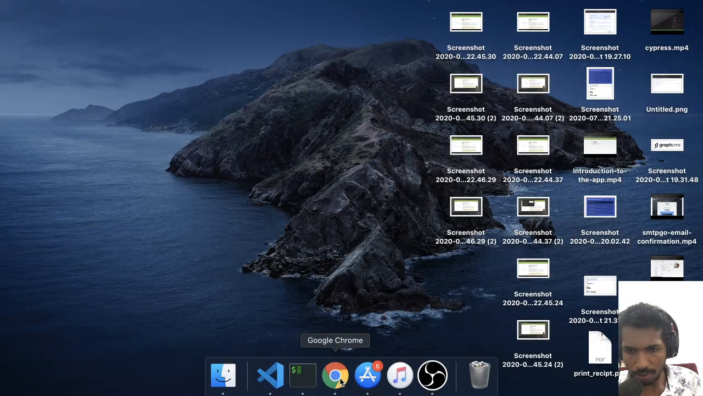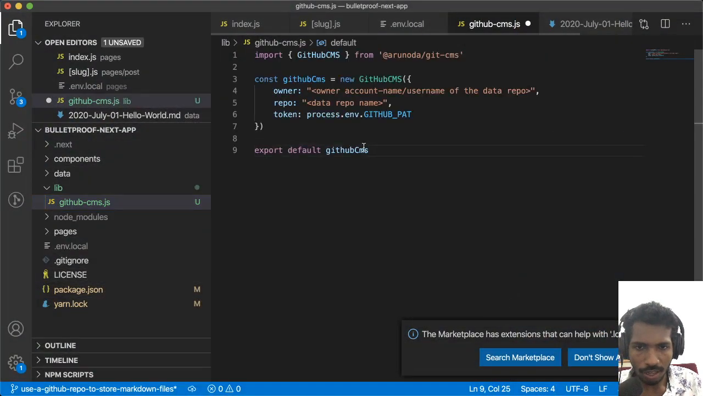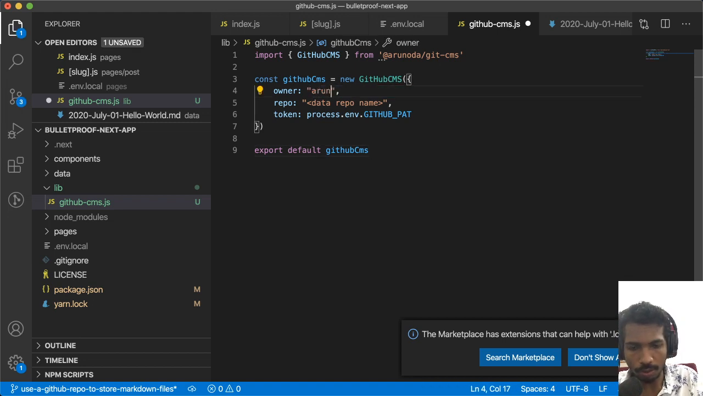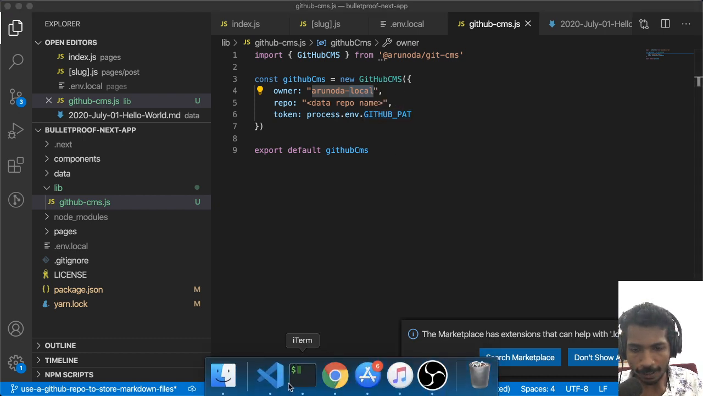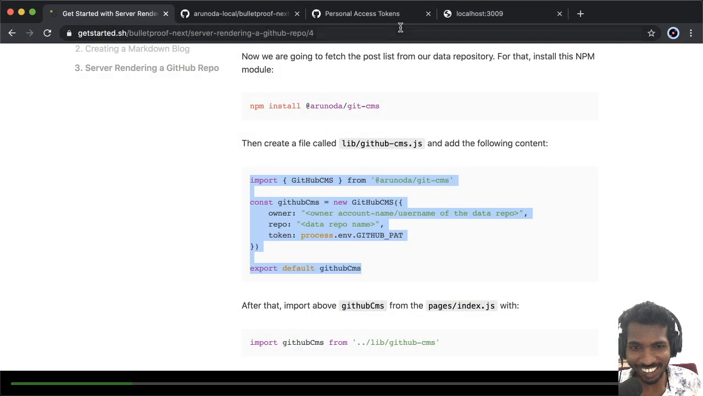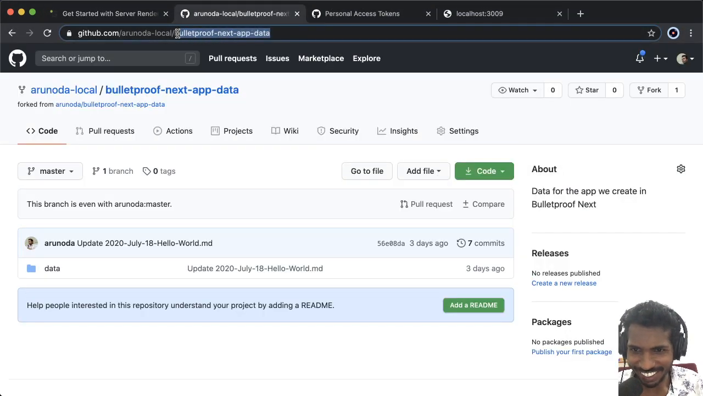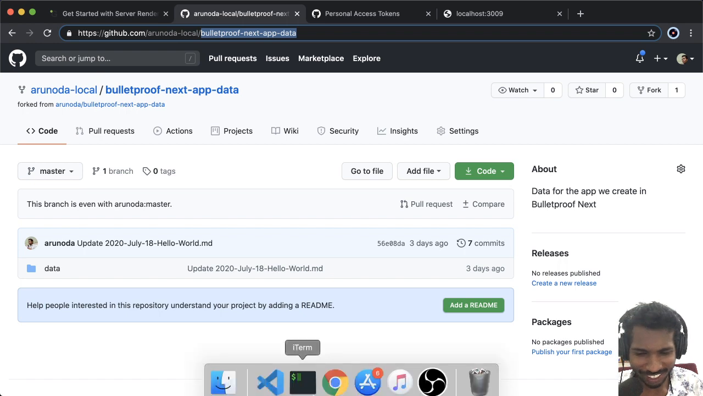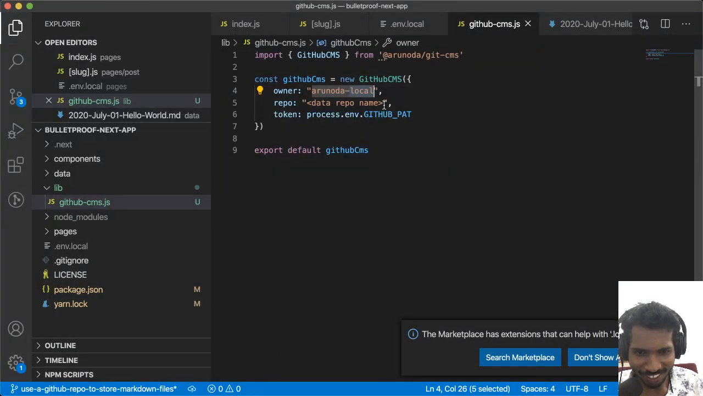Yeah, what I'm doing, I don't know. Okay. Right, now I need to give some information here. So GitHub CMS, and I need to give the own account. Should be, I don't know, the local. So this is my organization name. What else? Yeah, I need to have a repository name as well. Okay, what I'm doing.